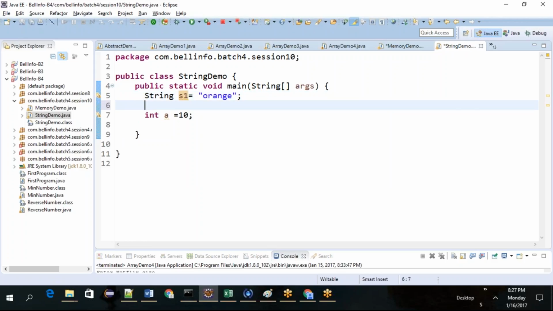Another way of writing: how do you create an object? String s2 equal to new String, and inside you can pass orange. This is another way of creating. One way is String s1 equal to "orange", and another way is String s2 equal to new String("orange"). There are two ways you can create a string object.